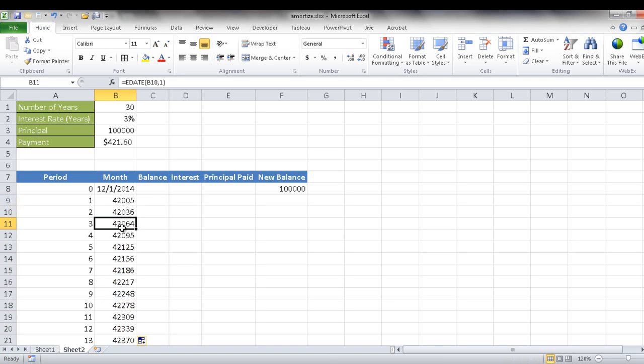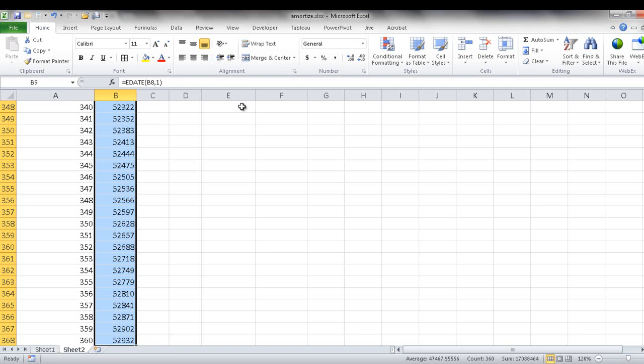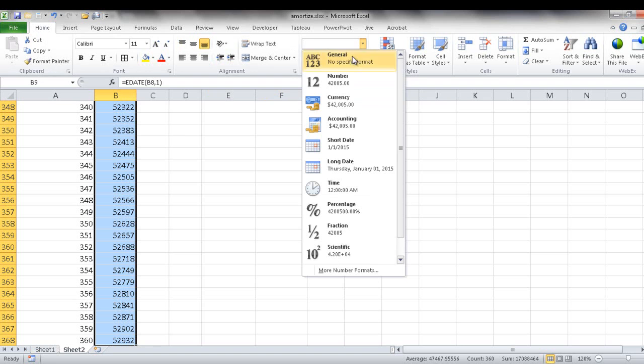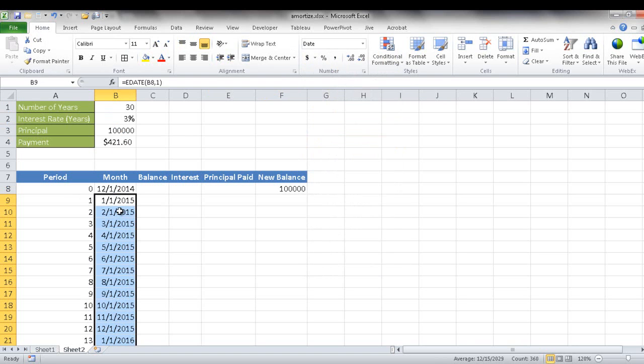And you can see that it's all these serial numbers. What I can do is select this, Control Shift Down Arrow, and then go up here. In the Home tab, in the Number grouping, I'm going to select Short Date. So now it's going to give me a date.